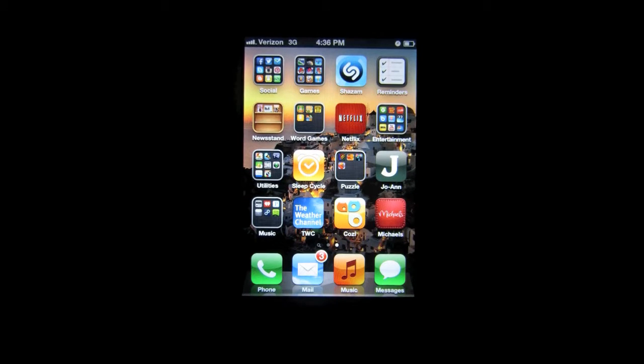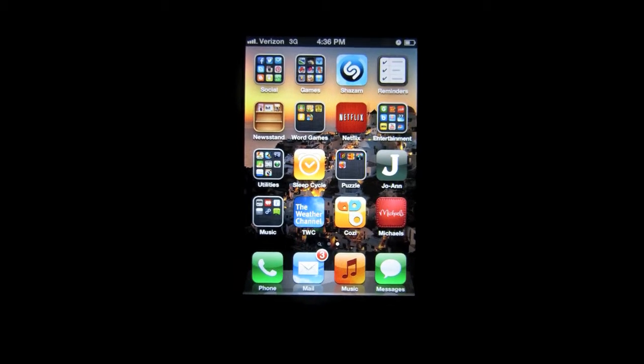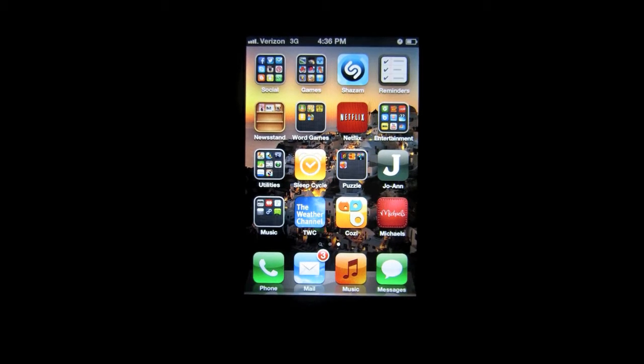So the first app we'll be showing you today is the Sleep Cycle app, and I've personally found it very helpful in college thus far. It tracks your sleep cycle. It also serves as an alarm clock to help you wake up in the morning.